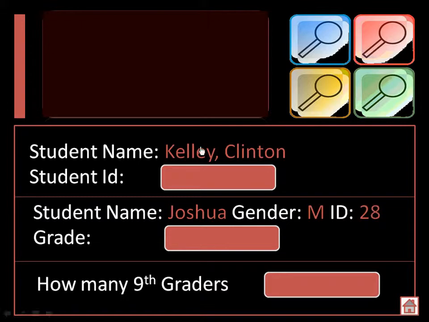All right, so time's up. If we look at Kelly Clinton and we click on that, the student ID is 1037. For Joshua, all I did there was type it exactly as I see there, and then it should give you the student ID next to the student's name. Here for the student name, Joshua, I just need to type the ID, right? Because I can't search by a first name.